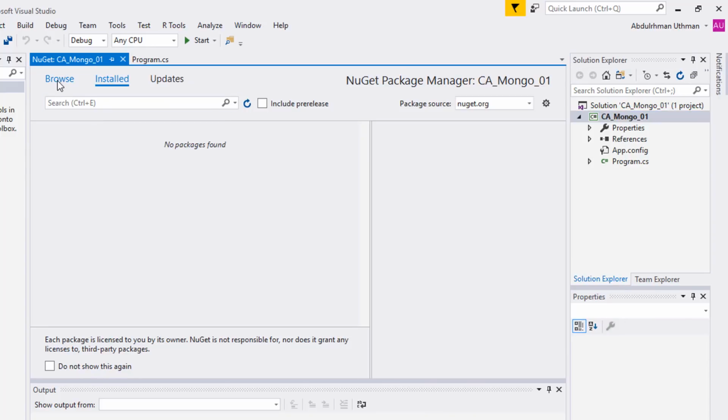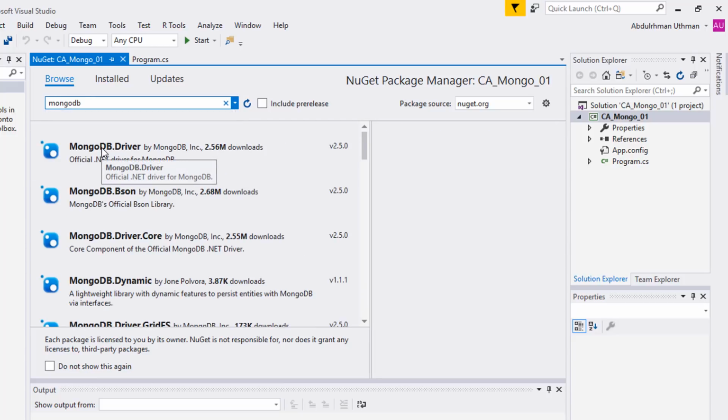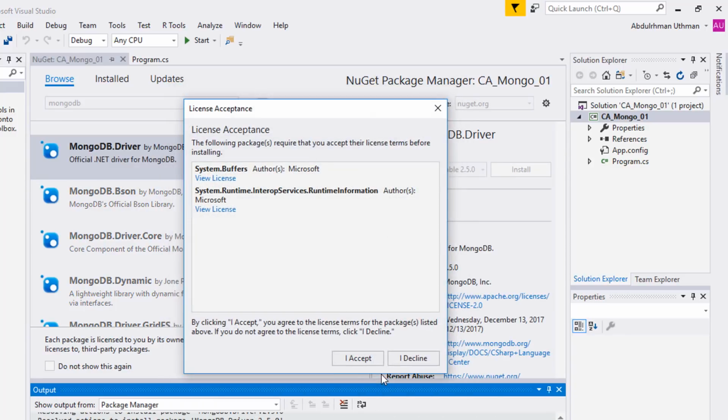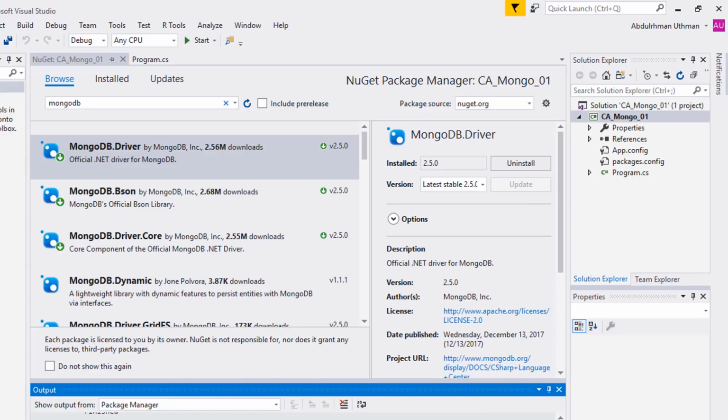Click Browse tab and search for MongoDB. Select MongoDB.Driver, which is from .NET, and install it. Click OK and click I accept. The driver has now been added as a package in our project.